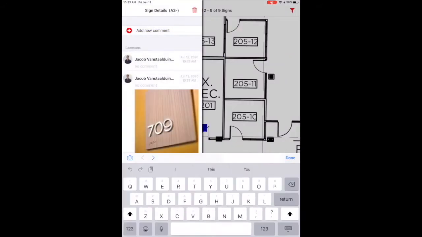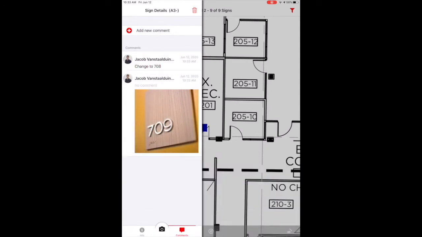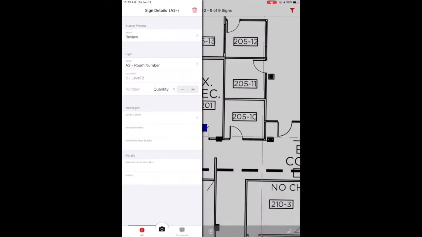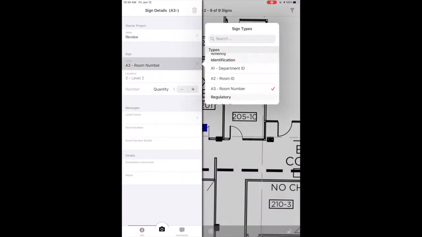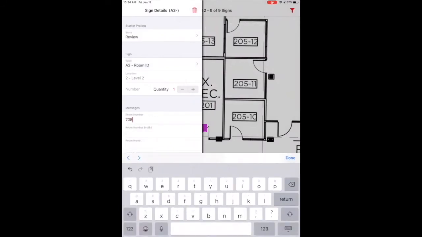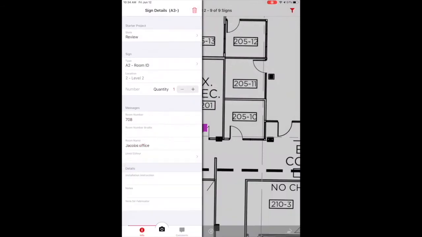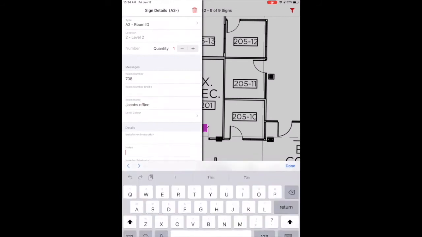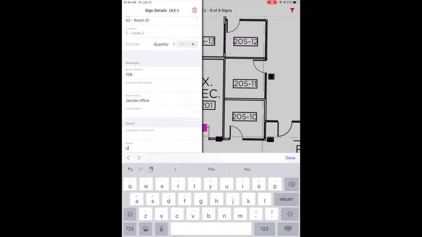I can choose to add a comment to this sign or tap the info button on the bottom left to add more information about this sign, including setting the sign type, adding a message by filling out the field values that are determined by the sign type, or any notes that I want to add about this sign in the details field.